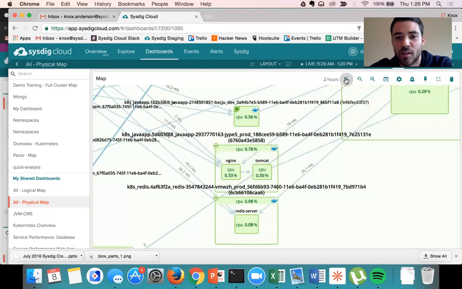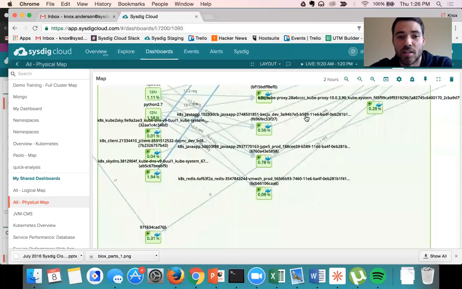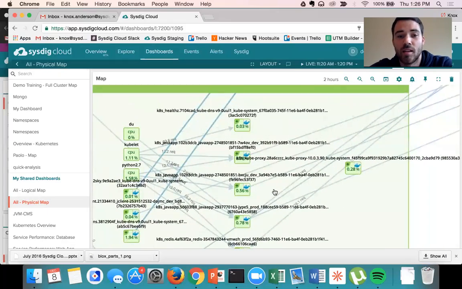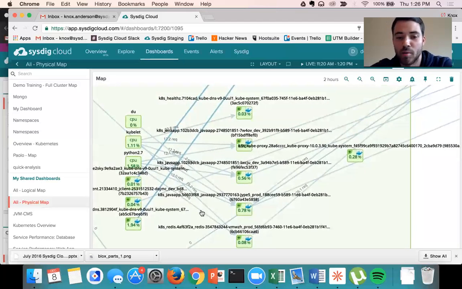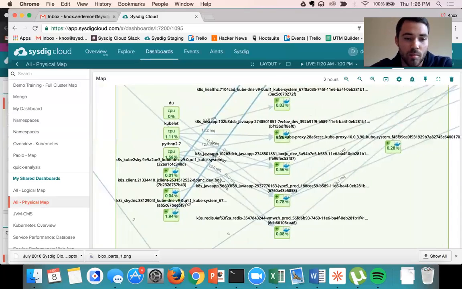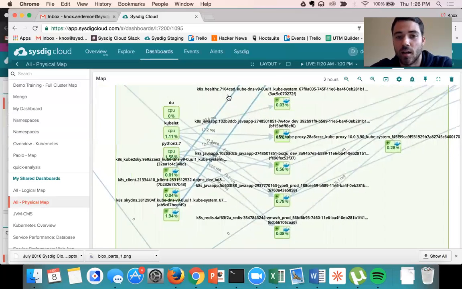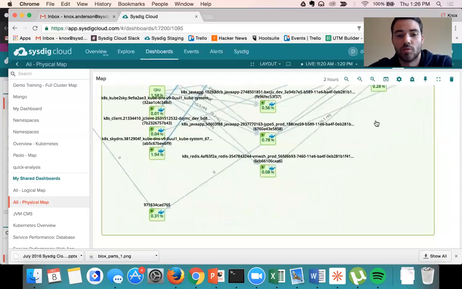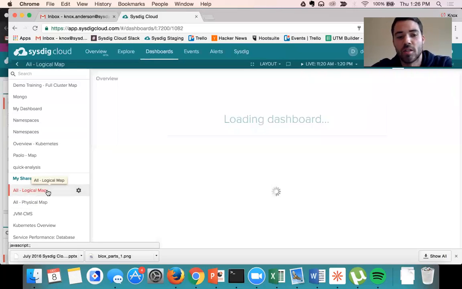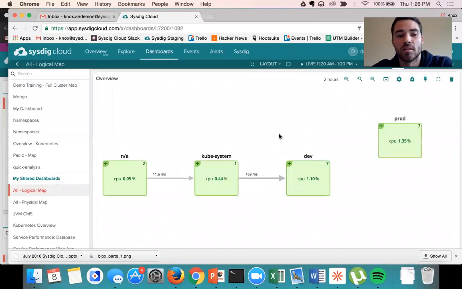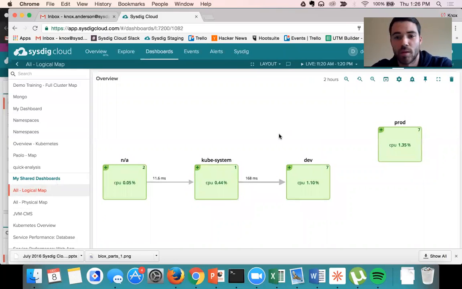But as you can tell in an orchestrated environment with ECS or Kubernetes or Mesos or anything like that, this map is just an absolute nightmare to look at from a physical perspective because I've got a Redis service, my Kube Sky DNS, my health check that's running, the Kube proxy. And so what you really care about here are those logical services. And this view that we're looking at right now has basically my 4 Kubernetes namespaces. So you can think of this as your different ECS clusters or your different Mesos frameworks.